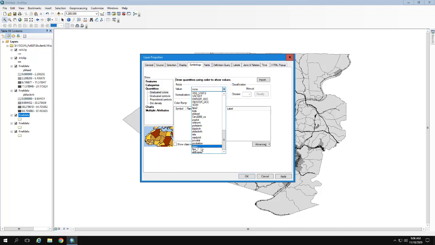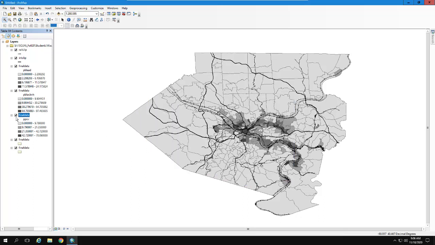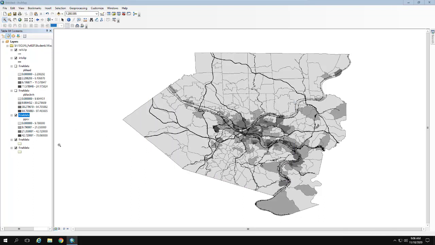median, let's do percent impoverished. Let's just do 4 categories. Again, I have to uncheck the ones above it to see it. So there's how percent impoverished, or poverty rate, looks.